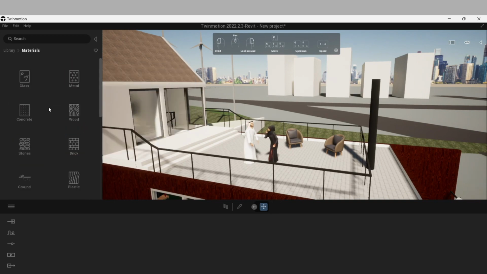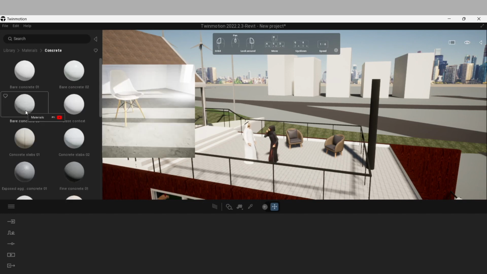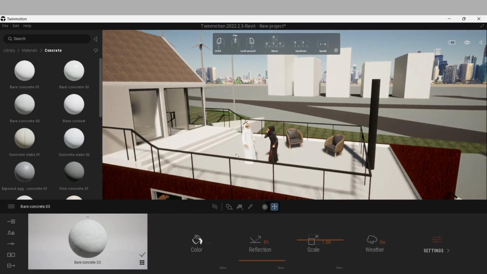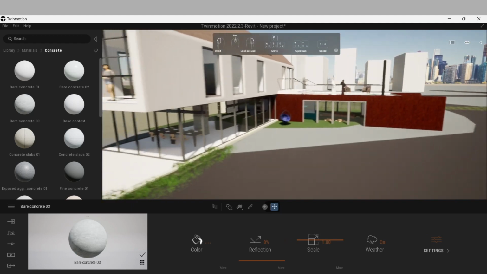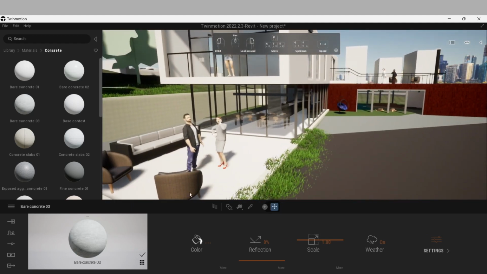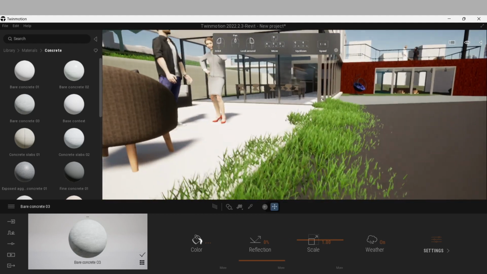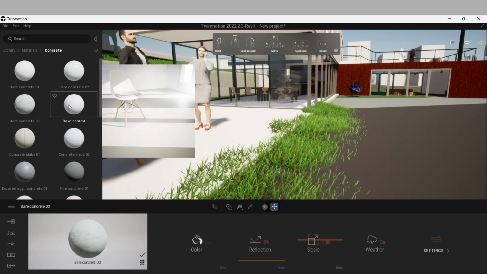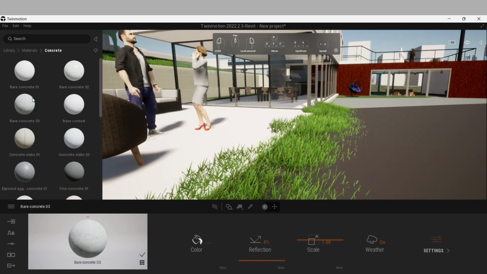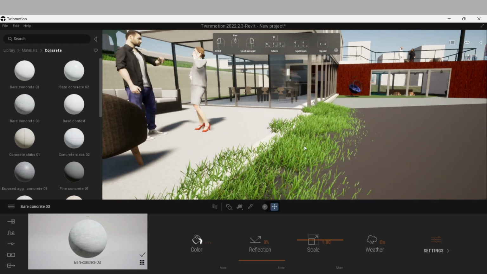Maybe we can use concrete, for example, for our floor. Let's see how that looks. Again, we just drag and drop that material onto the surface that we want it applied to. I think it looks fine. Maybe we can modify the floor type for our outdoor patio as well. Let's try this one. I think it looks fine.